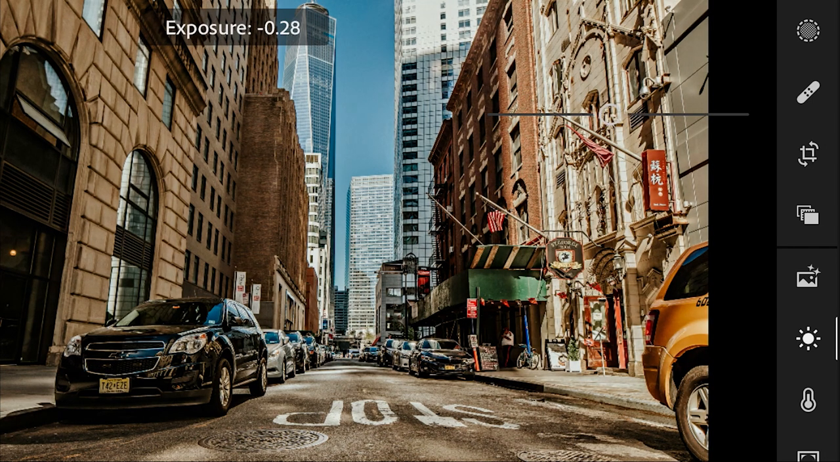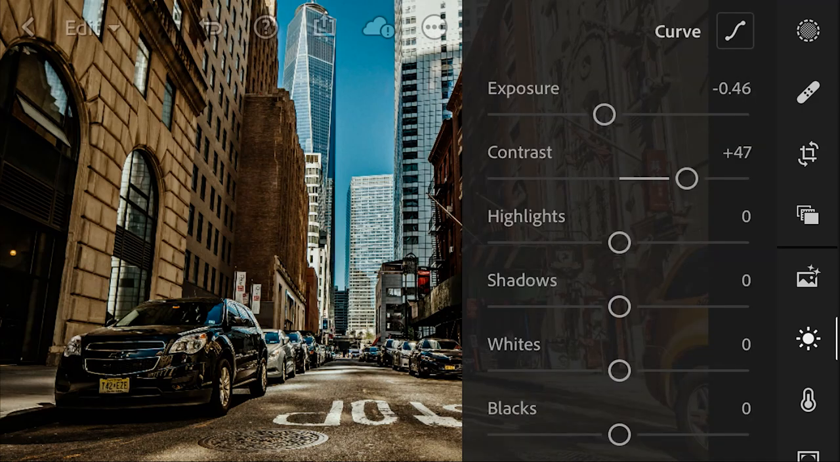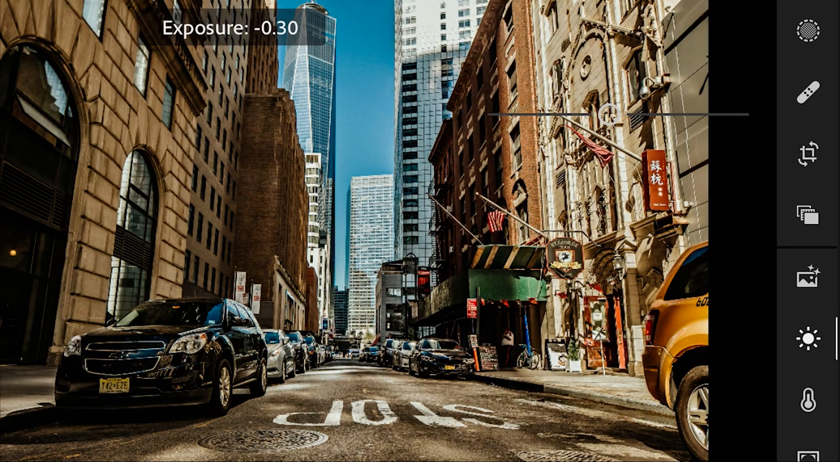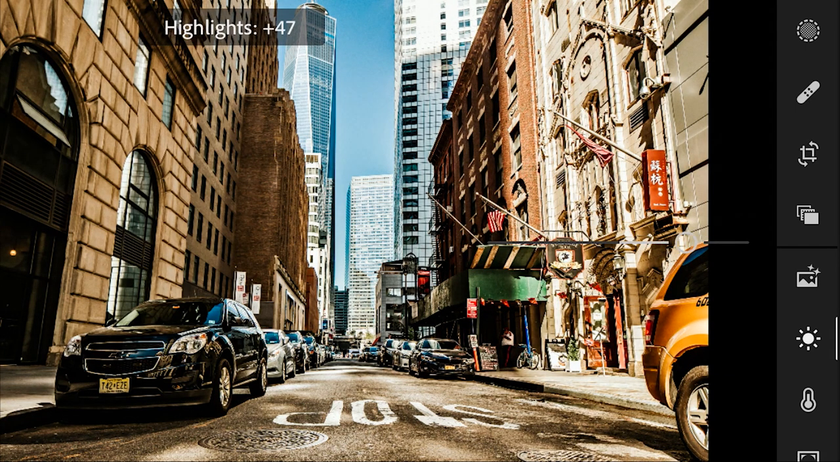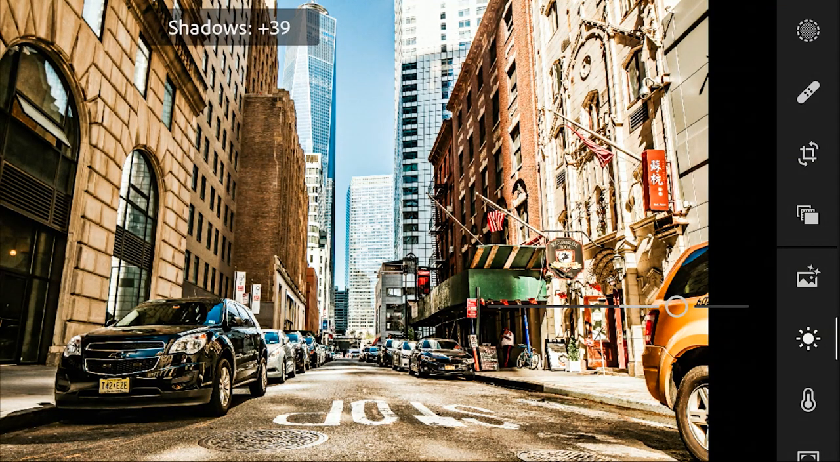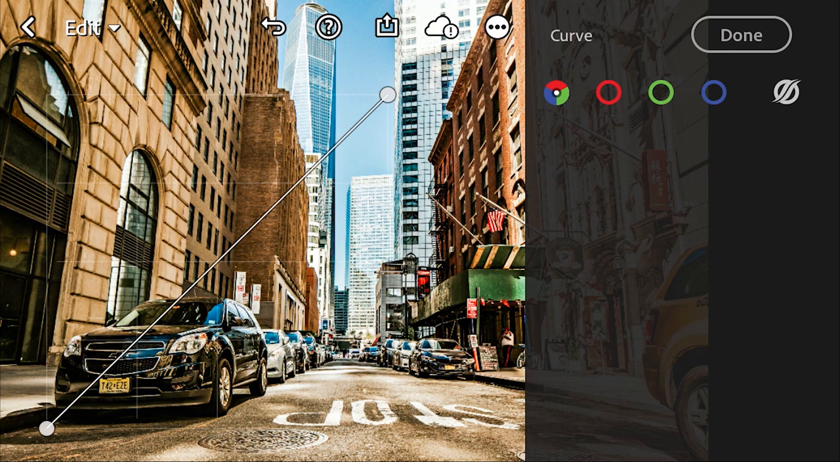So we'll start with the exposure, turning that down a little bit, and we're gonna up the contrast. Actually, I don't like how dark that became. Let's keep the exposure at zero for now. And then we're going to increase the highlights a bit. Increase the shadows. Increase the whites. Increase the blacks. A little less highlights. And then go into our curves.